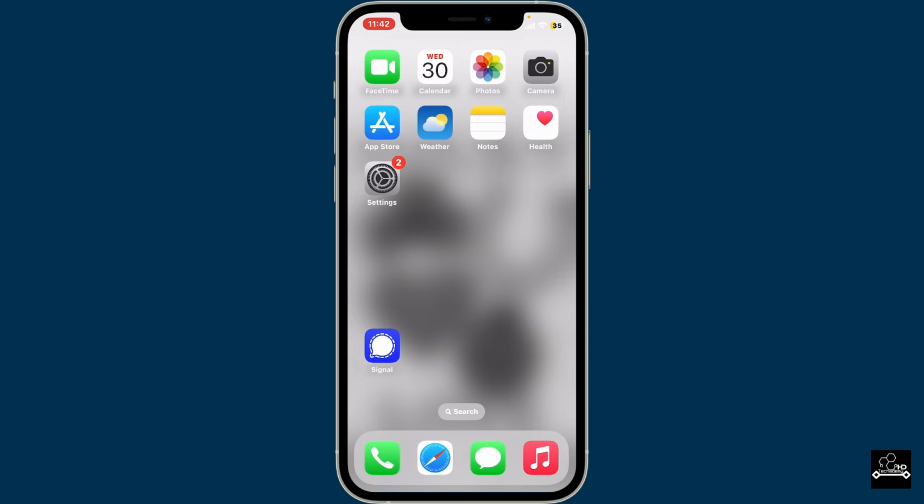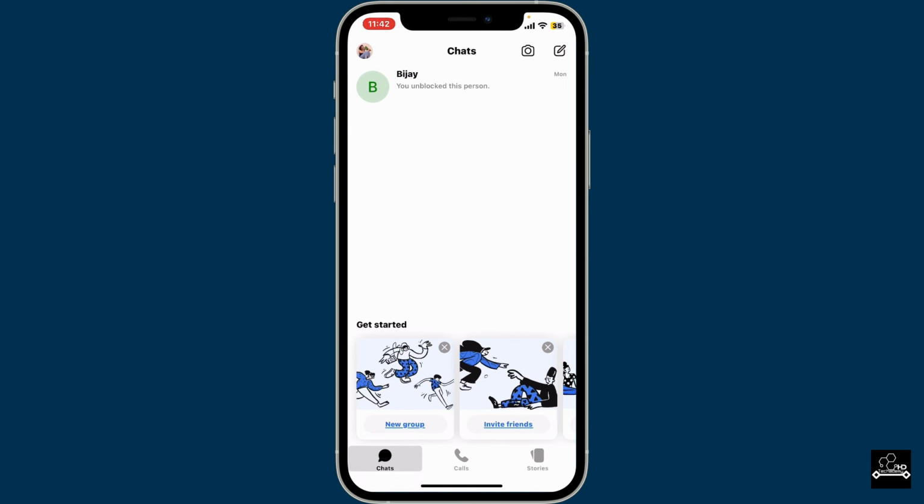First of all, open up the Signal application on your smartphone and make sure to log in. Once you're logged into your account, on the main chat screen, go ahead and find the chat you want to archive. Once you find the chat you want to archive, swipe left on the chat and you will see an archive button. Tap on it and your chat has now been archived. The chat will be moved to the archived section, clearing up your main screen.